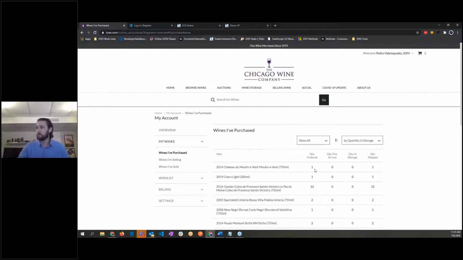So I know I've ordered one, and it shows if you have certain quantities in pre-arrival still, quantities in storage, and then quantities shipped. So you purchased the wine and you have it in storage, and you have to ship it to you, or you've already shipped it, so you can track where your wine is when you purchased it. This is all driven by custom records in the back office. So you have a process in the back office that you want to leverage and bring to the front end of the website. This is the perfect way to do it, through my account. You get permissions to your shoppers, because shoppers have a certain role that will gain permission to these records to be able to interact with them.